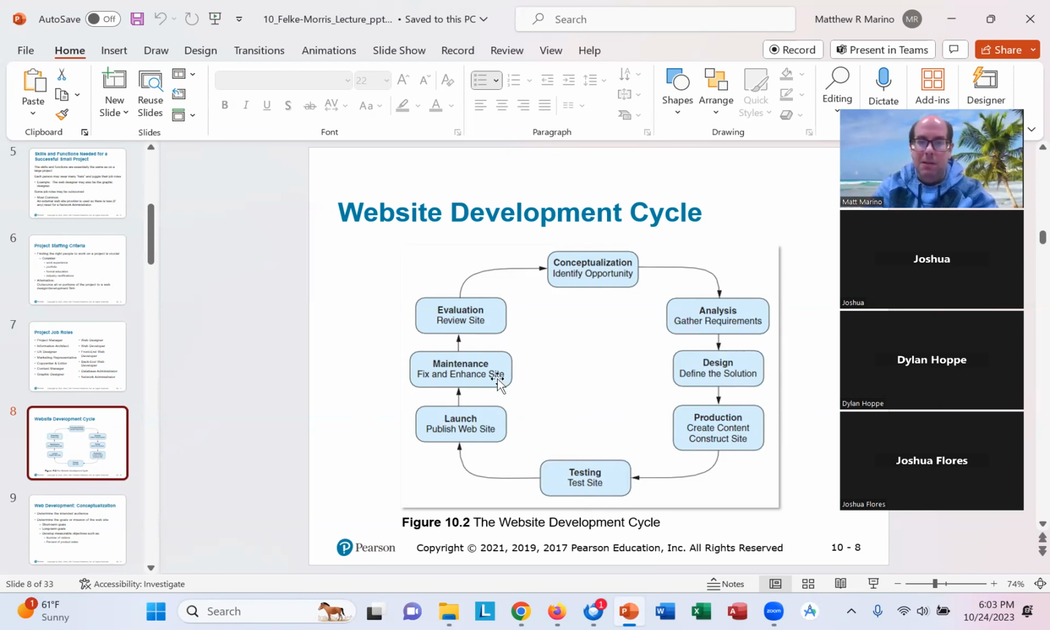Once the website is launched, we then get into our maintenance mode. Oh, okay, we need to update our email address because we changed it. Oh, we need to update our phone number because we changed it. Oh, we hired 8 new employees. Let's add their profiles up on our page. And you're constantly evaluating your website.